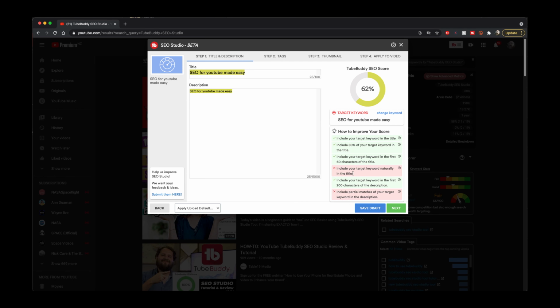It says include your target keyword naturally in the title. That means make it part of a larger phrase. And it also says include partial matches of your target keyword in the description of your video. What I'm going to do is put my full title back in here. So as you can see, now the include your target keyword naturally in the title has gone. So what that's basically saying is make your target keyword part of your title. Don't use your entire title for that.